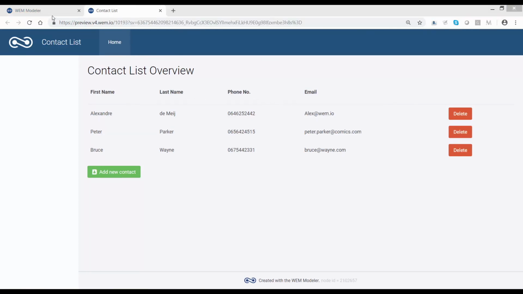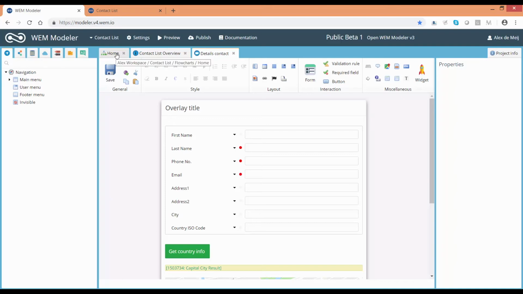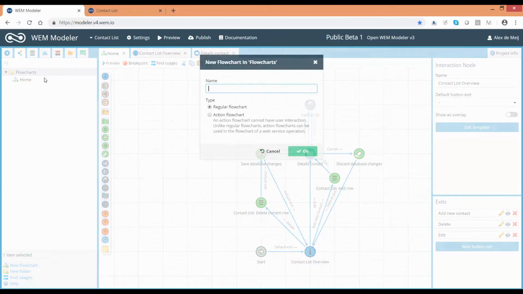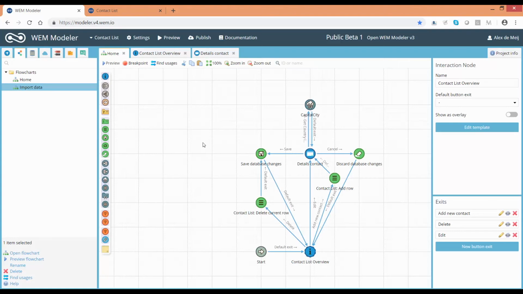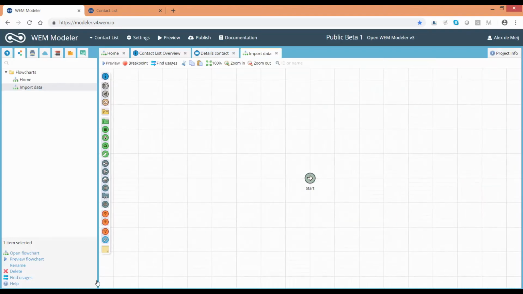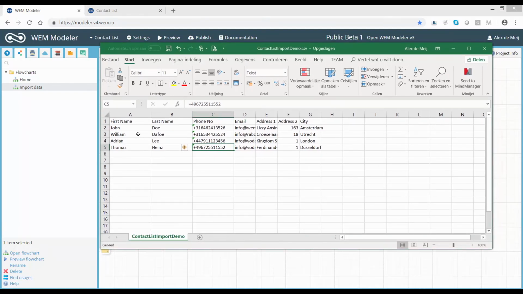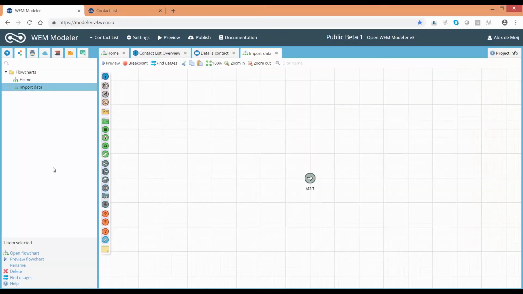Another way to integrate with external applications is to use the other integration nodes. For example, we can have an integration with Excel spreadsheets. So I'm going to create a new flowchart called import data. I'm going to import some data from an Excel spreadsheet. I want to have this spreadsheet with a first name, last name, phone number, email, and address information entered with an import node into my project.